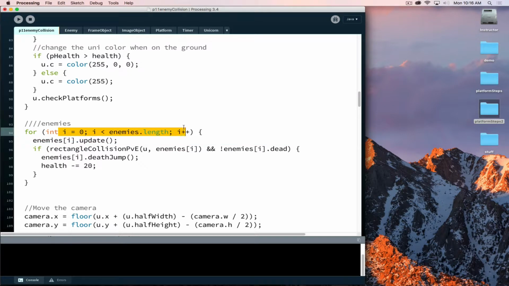Now, cycling through the enemies, we tell an enemy to update. Then we check to see if the enemy has collided with the player. So we pass in the unicorn, we pass in an enemy, and we make sure that that particular enemy is not dead yet. And if the enemy is not dead yet, then we tell the enemy to run its death jump function, and we take 20 away from the player's health.